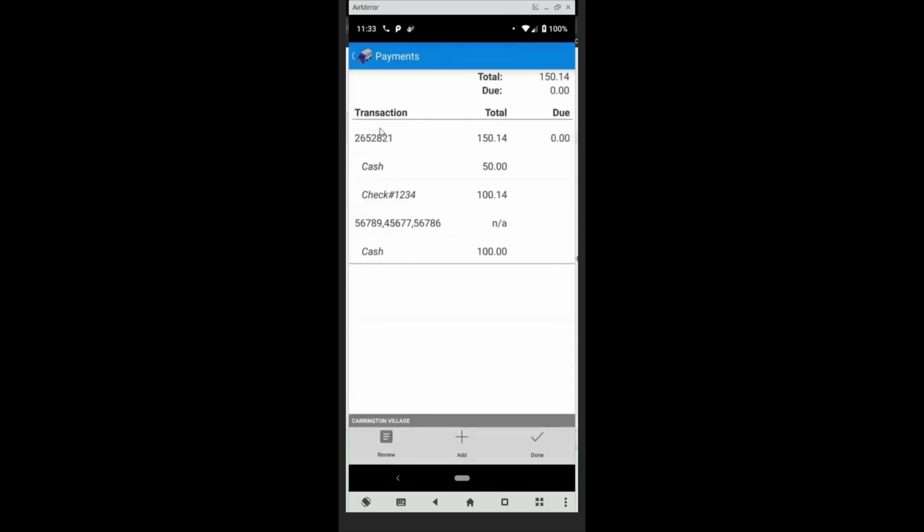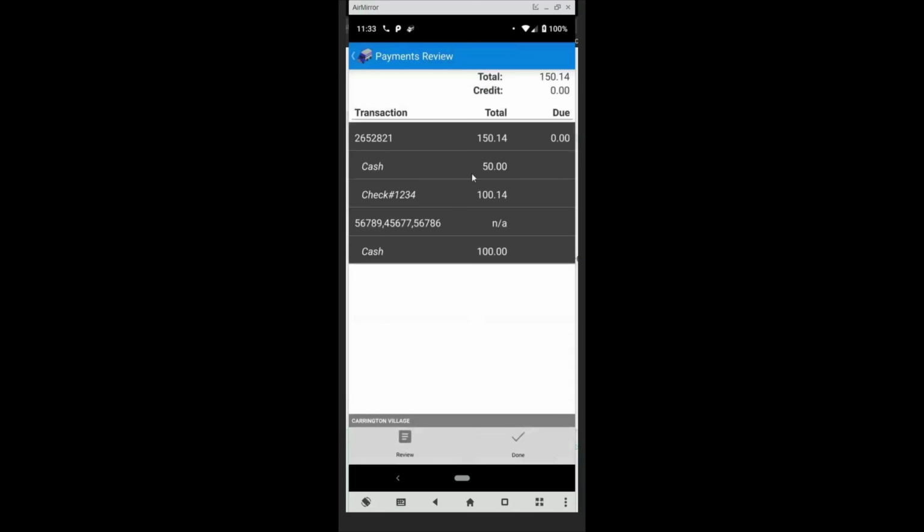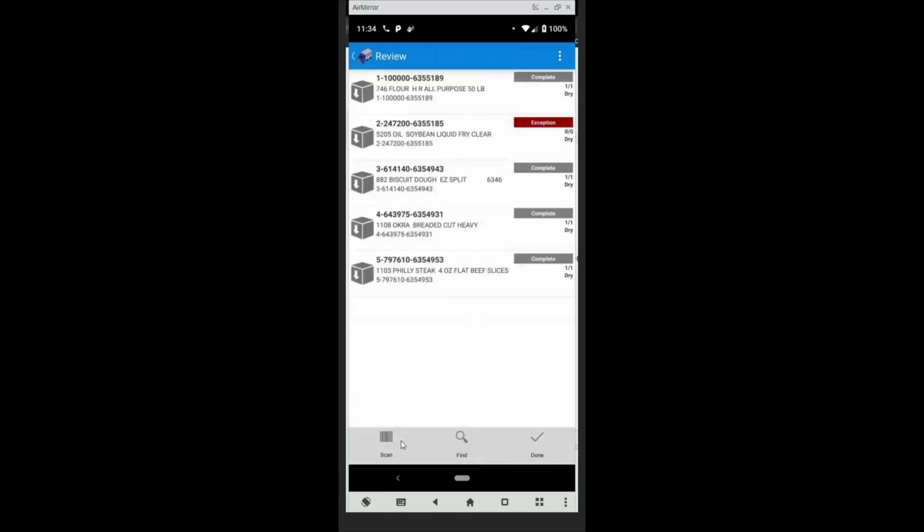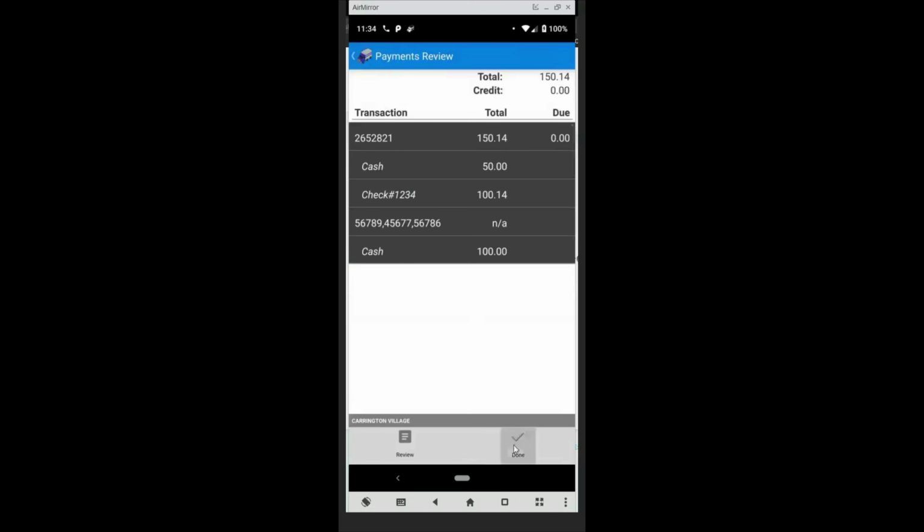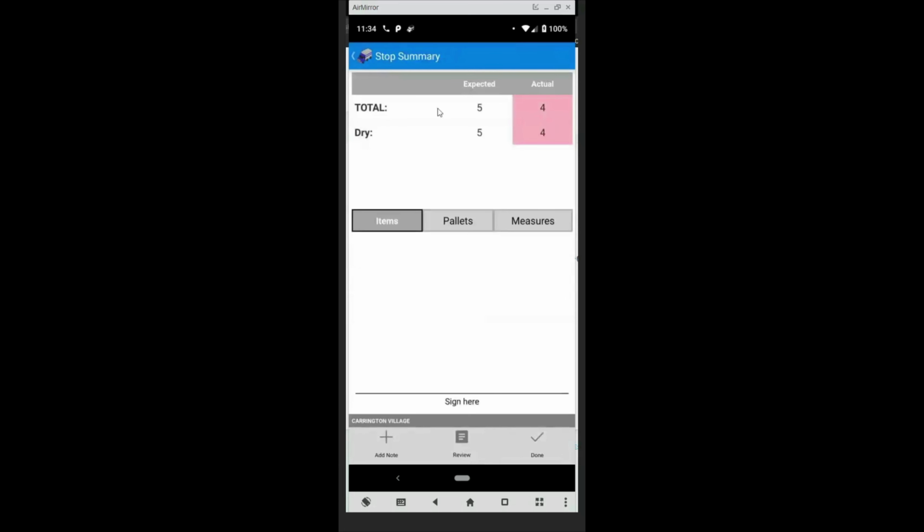So you can see here now on the summary screen, I've taken my normal payment plus my additional payment. We'll hit done here. This is the final payments review screen. I can still go back. You see the review here. I can go back and see what I delivered, what I didn't deliver. Hit done here. This gives you a summary right before you take the signature. So it's at this point in the process that if the customer is going to back you out for anything, you have to back it out.